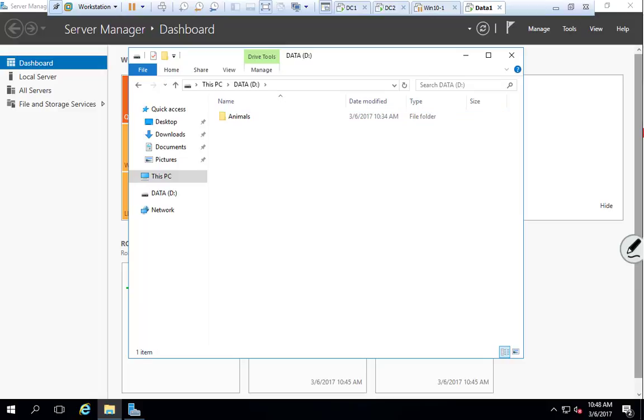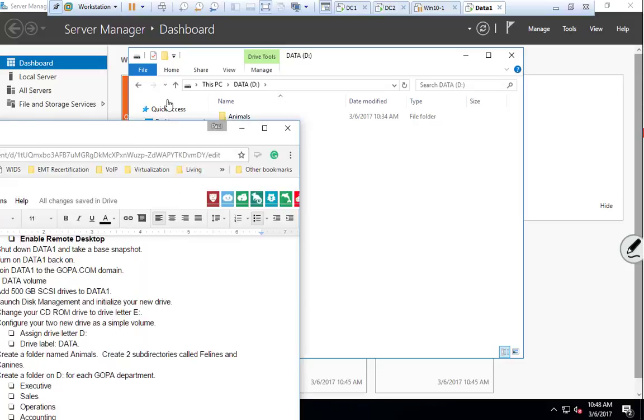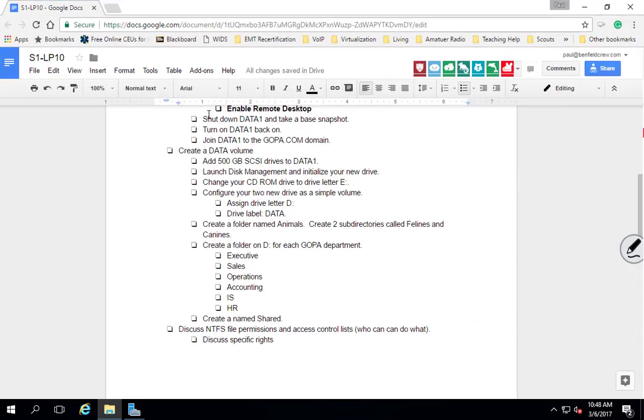It's about 10:02, so I'm going to have you take the rest of the time before 11 and actually do the rest of the departments. So create a folder on D for each GOPA department: executive, sales, operations, accounting, and IS. That takes care of departments, like the operations people, having a place to store operations files and so forth. But we also want to create a shared folder. What if we want to put something out there for everybody, not just for one department, for many departments? So go ahead and create that.